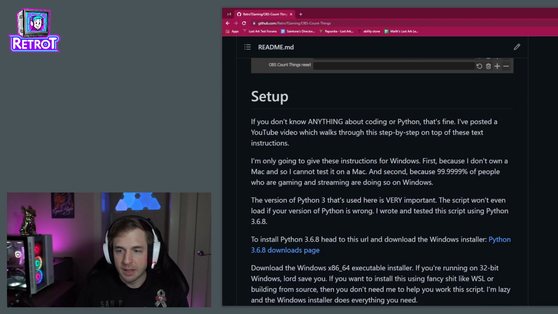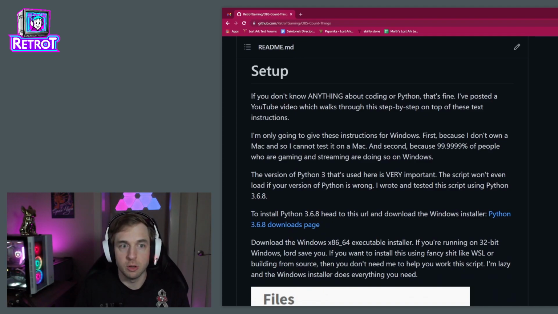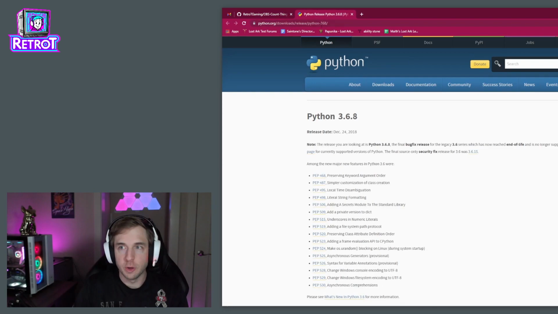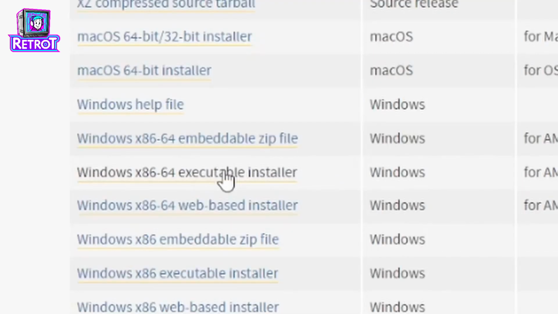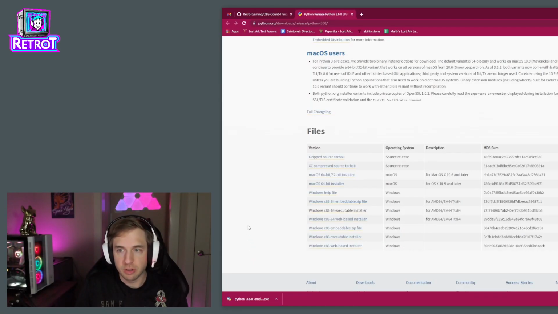The first step in the setup is to actually install Python. Now, there's a link here to Python's download page. You have to use Python 3.6. If you use any other version of Python, this will not work. I would recommend using 3.6.8. That's what I tested with. So if you open this and you scroll down in the Python page, you'll find this Windows x86-64 executable installer. Click that, download that, and walk through the installation instructions.